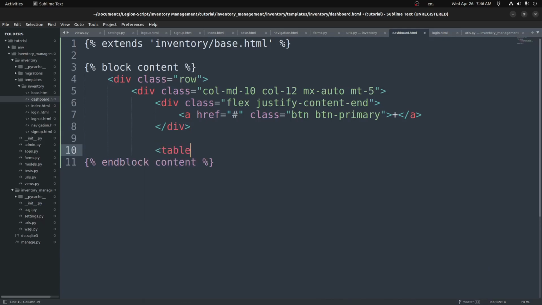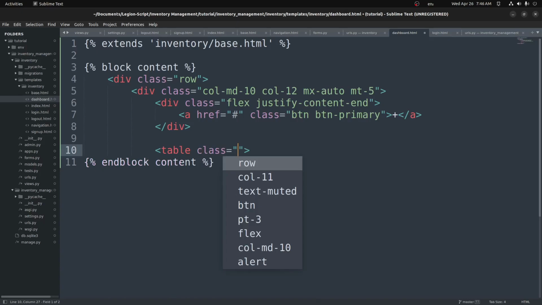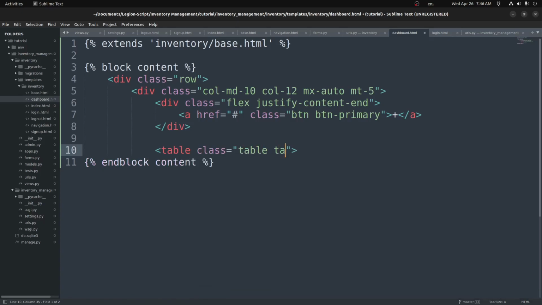And this table will list out all of our inventory items. So we'll do a table with a class of table, table-hover, table-striped. And that will just do some Bootstrap styles to allow us to hover over our table items, and it will change the color, the shading, I guess. And the stripe will give us the alternate white and gray shading for our table.